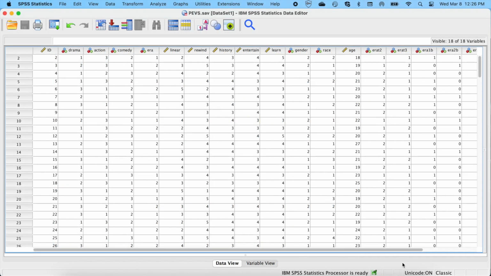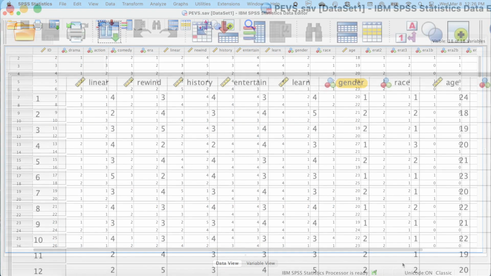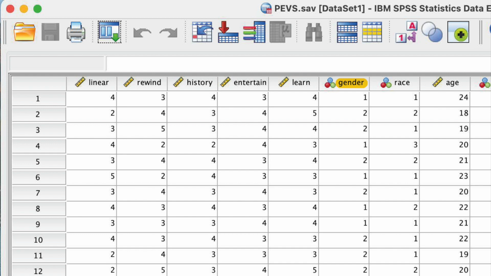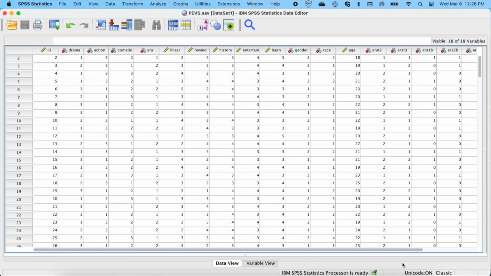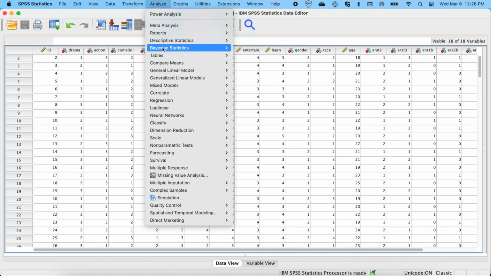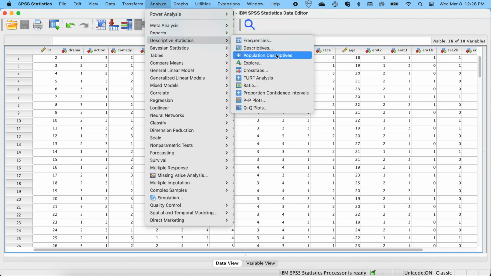With the PEVS dataset open in SPSS, you would choose gender as the first variable in the pair and era as the second variable in the pair. To conduct a Cramer's V test, go to Analyze in the top menu, select Descriptive Statistics, and choose Crosstabs.